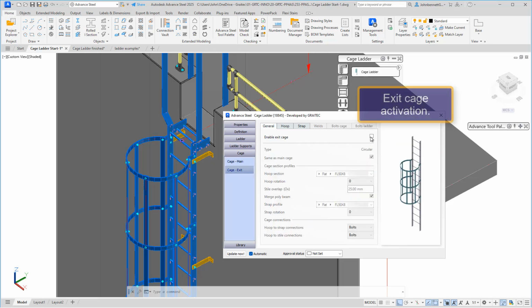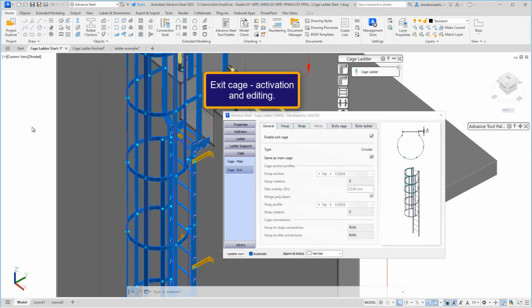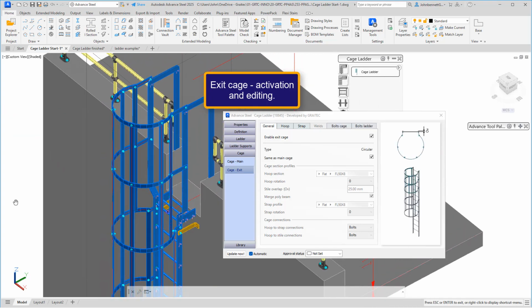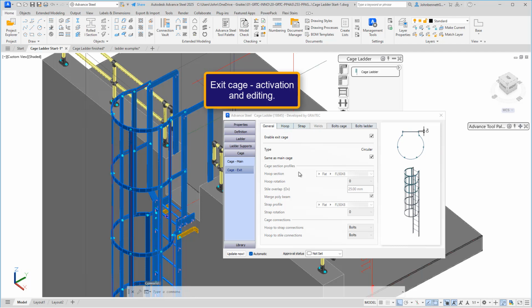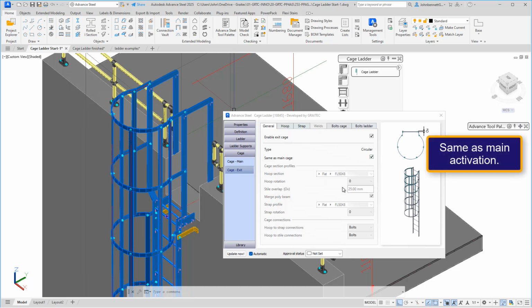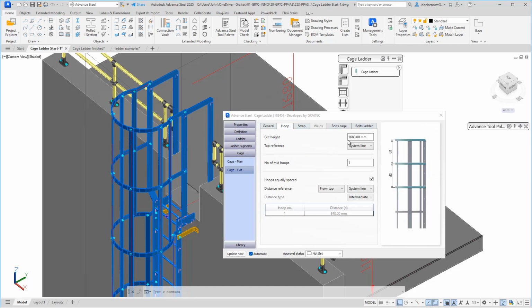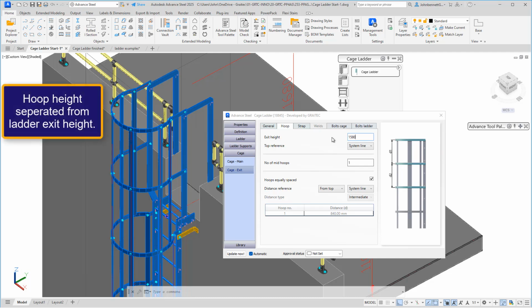If we come to the exit cage, we can actually enable the exit cage, and this will form the element around the exit zone of the ladder, extending the cage element up. Again, you can see the cage body has now appeared, and a lot of this is grayed out because we're actually using the main cage settings below. If you wish to activate this and change it and do it differently, you can uncheck this box here. Obviously the hoop height can be controlled independent of the ladder height, so if I type that in there, you'll see that it will drop down.